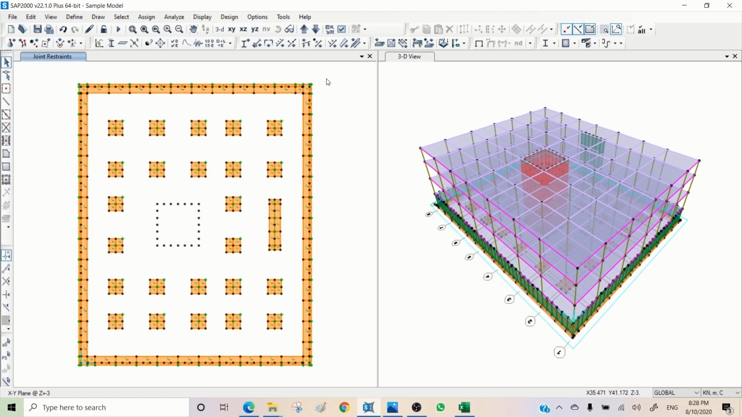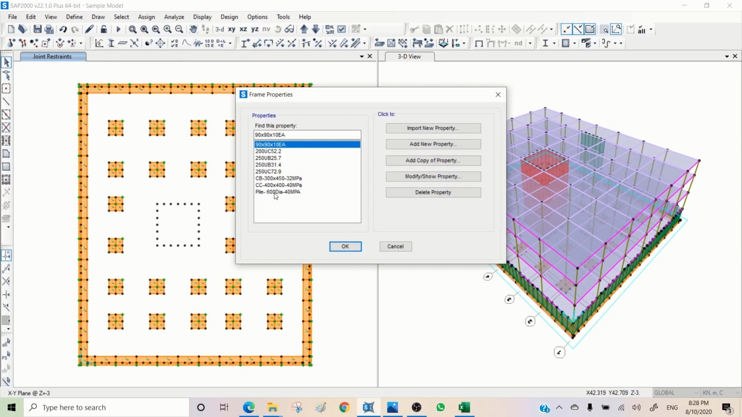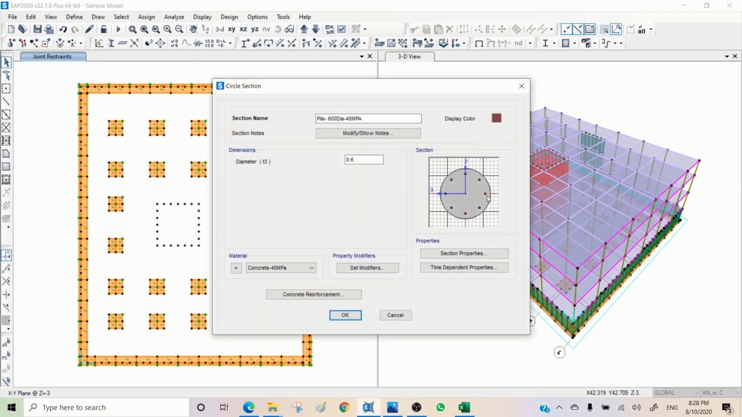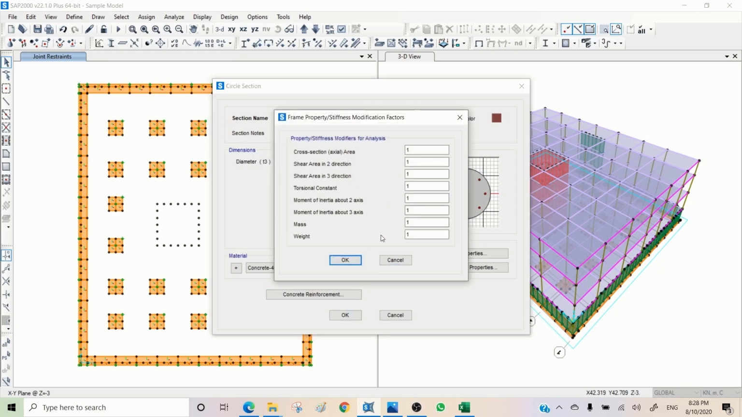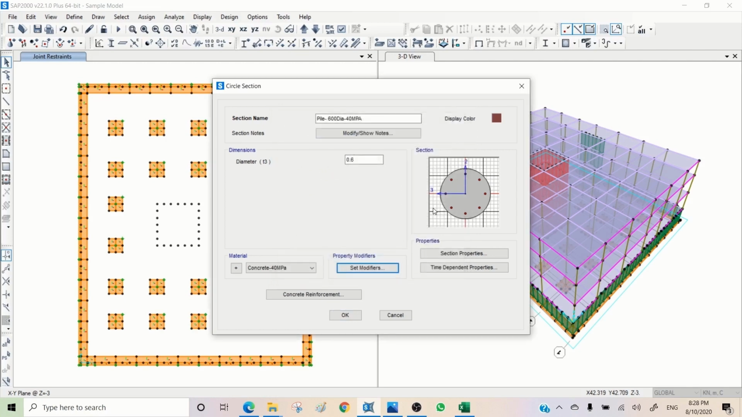So to model piles, I actually define a section for pile. I can show you here in define section. So I have a 600 diameter pile, 40 MPa with this reinforcement arrangement. So I put the set modifier 1. The reason is pile is confined, and you really need to see how much moment you have in pile.